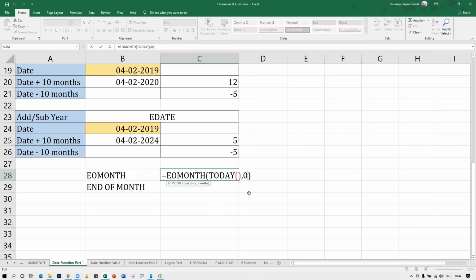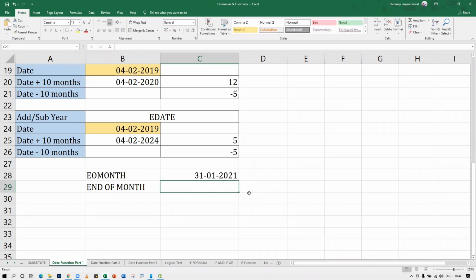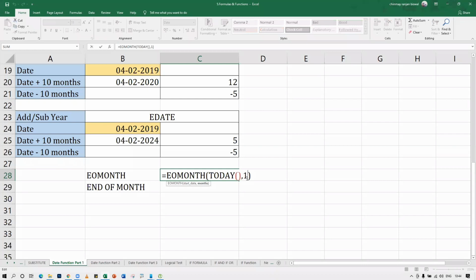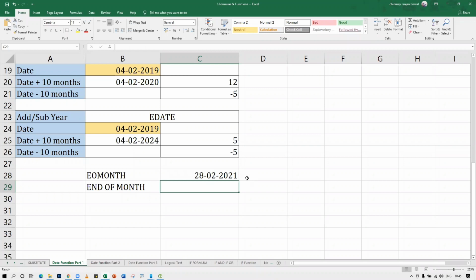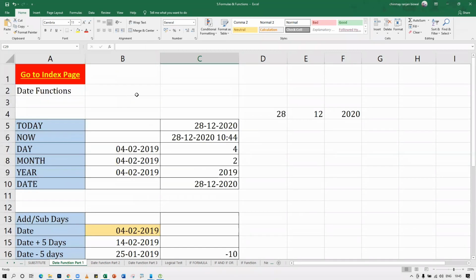Similarly, if you want to see the end date of the next month, what will you do here? Instead of 0, you will put 1. Understood? Now see, 31/1/2021 is the last date of next month. Is it clear? Yes, sir. Similarly, whatever you give here, 1, 2, 3, 4, accordingly it will give the end-of-month date for that many months. Okay? Yes, sir. Any problem with this function, or should I explain again? No problem. Okay, so these are very simple date functions that we can use.